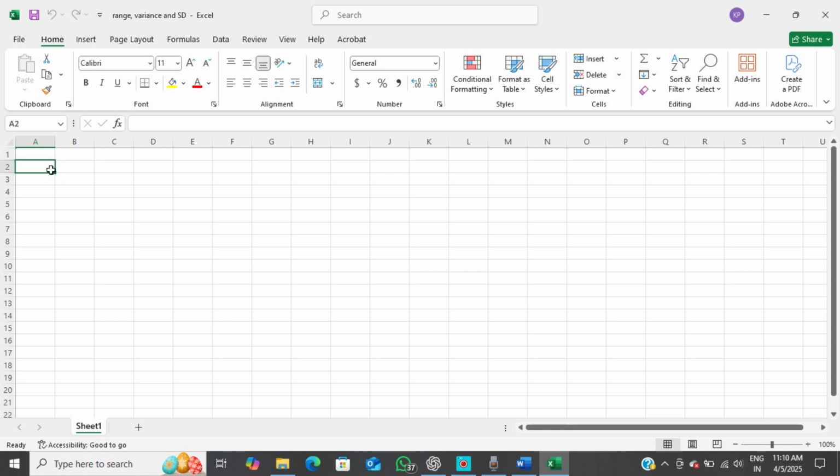I am typing the numbers 12, 15, 18, 20, 25, 30, 35, 40, 45 and 50. You can label this column called data.